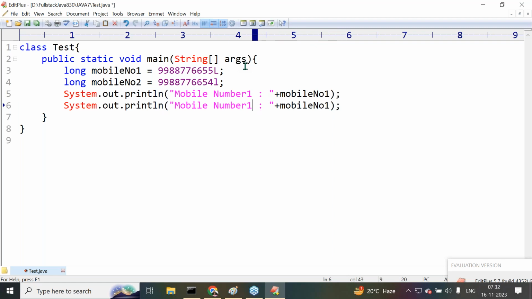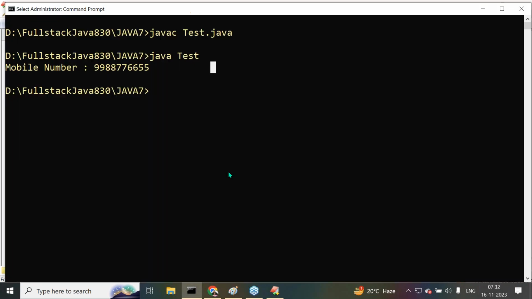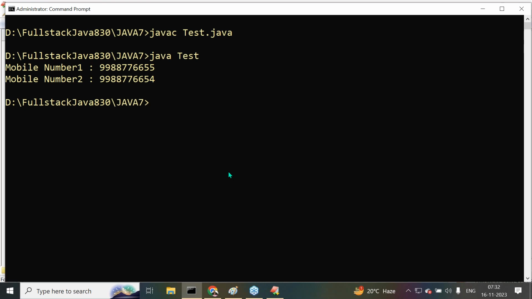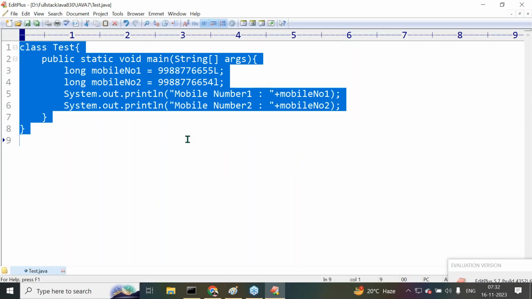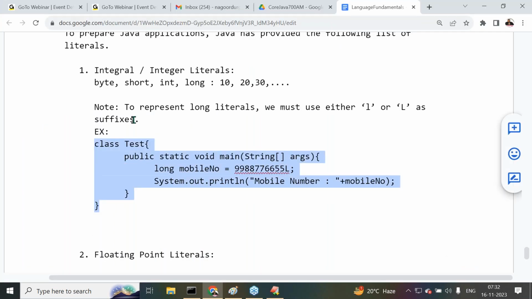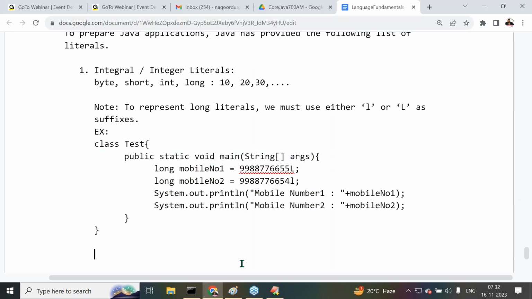Then I'm going to use mobile number 2, for example. Mobile number 2, something else. Almost the same, but different values here. Two values are different. javac Tester.java. Compiled successfully. java Test. Now we are getting both the values like this. Okay, fine. So this is a way to represent long literals, long values, in Java.